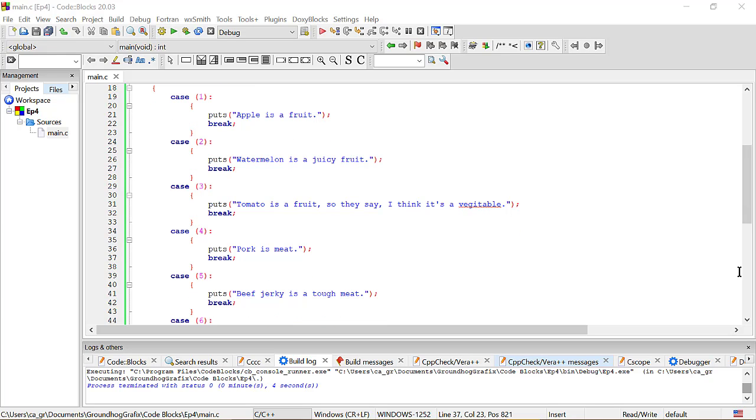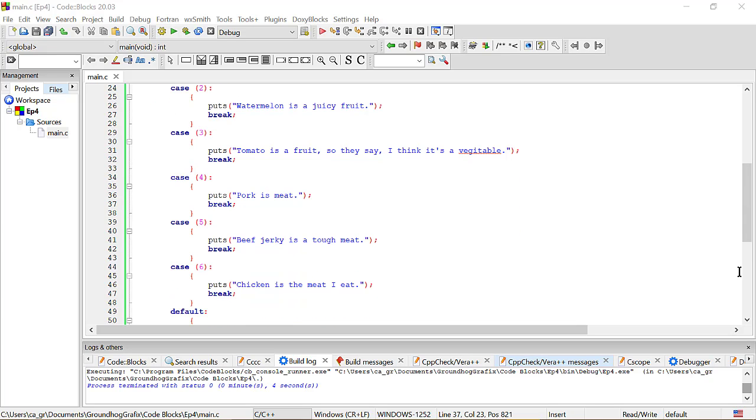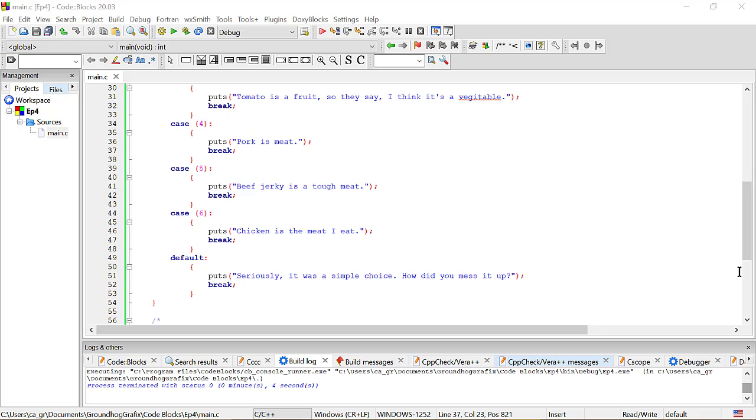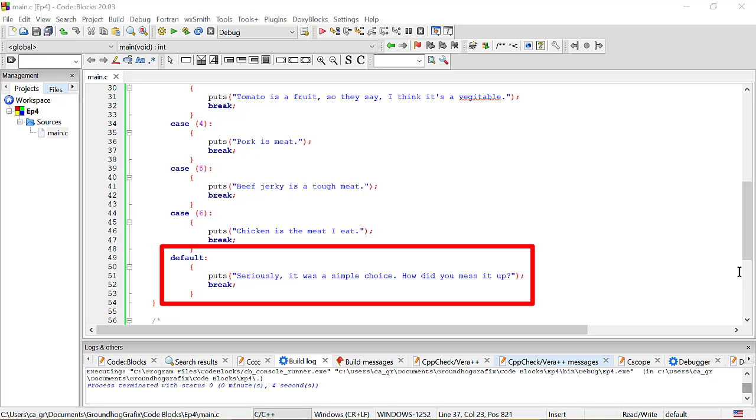So now we have case 2, 3, 4, 5, and 6, which are all the same as the first case, except they're testing for different numbers that the user may have input, with different results printed to the screen. The last option in our list of case statements is the default. It is the same as using an else with an if statement. If all comparisons are false, then the code after default will execute.